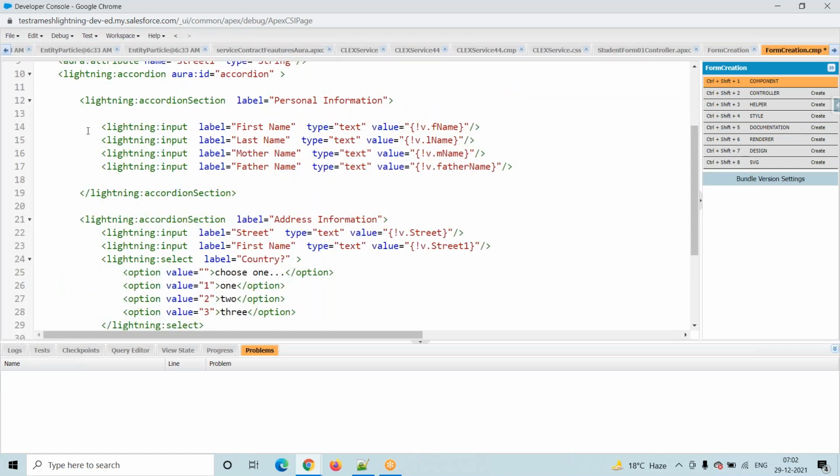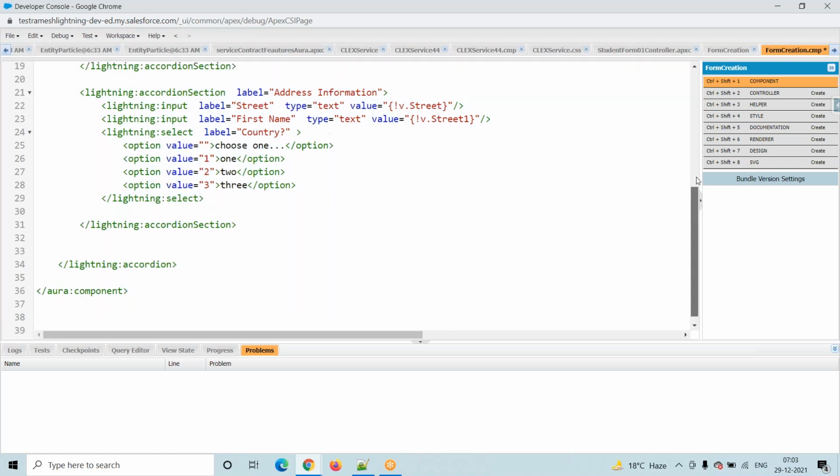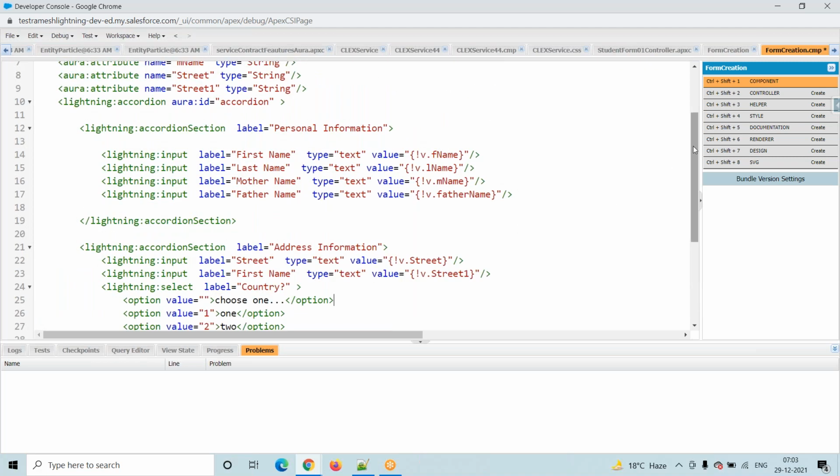No need to move things manually. For example, if I move it like this, we have to make this code in a proper format. In a proper format means, go to your keyboard and select Ctrl Alt Shift Tab, then it will come in the proper format. See here, it is coming in the proper format.